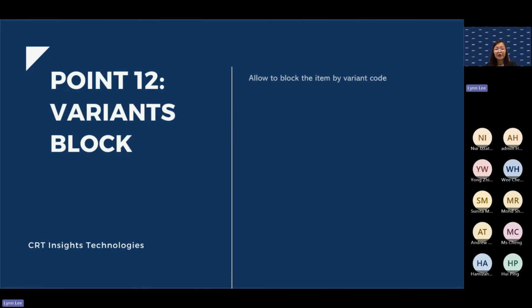So next, going to point 12, which is the variant block. Variant block is not for everyone, as not everyone uses item variants, but this is quite a good feature. So I just let you know, if you are using item variants, then you can enable this feature. Variant block is set up to stop users from selecting or posting transactions for specific item variants without blocking the entire item, because in the past, if you wanted to block item variants, you could not do that. You needed to block the whole item card. So it's not so practical.